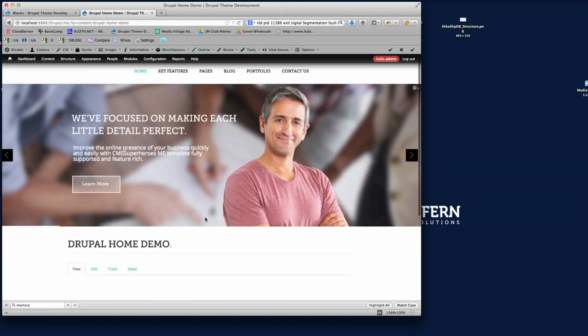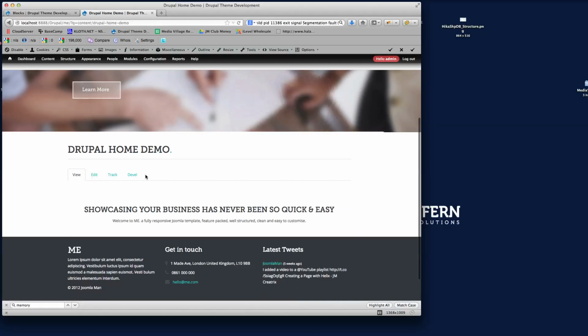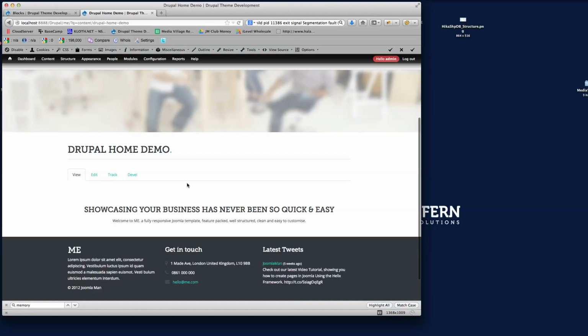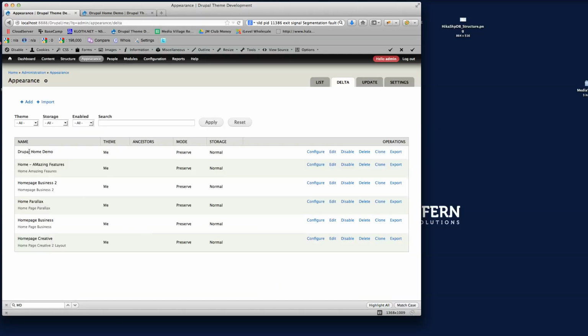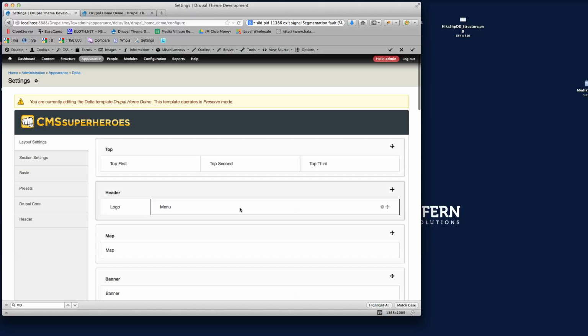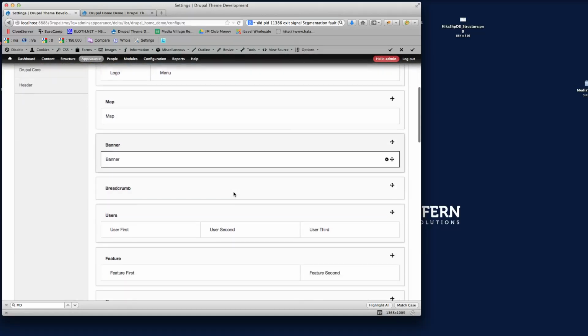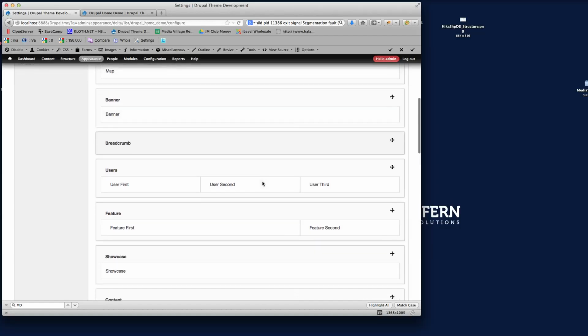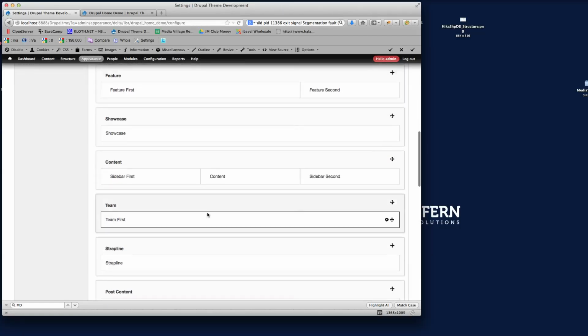So I've gone back to the demo page here. You can see at the moment this block here is below the actual content. If I want to change that, I go into Appearance, Delta, and we're going to go into Drupal Home Demo, and I'm going to configure our layouts for this page. Now there's the banner section, that's where the slideshow is. The breadcrumb we've turned off. Then we go down here and we've got the different sections that we're looking at now.